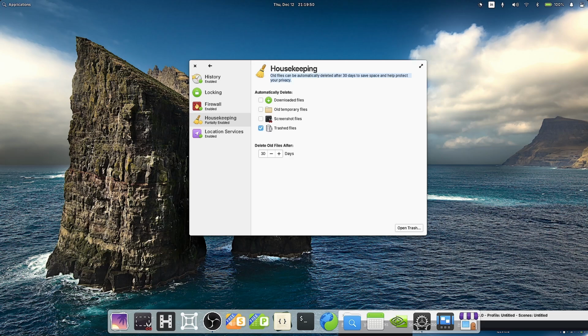So I've set it for 30 days. You can specify any number of days that you want, and the system will automatically clean those files. For example, I have kept the trash files option on, so after 30 days the trash files will be removed automatically from the system. And you can also open trash from here. Only trash is available, you cannot open the screenshot files or any other except the trash. So you can open the trash can from here.